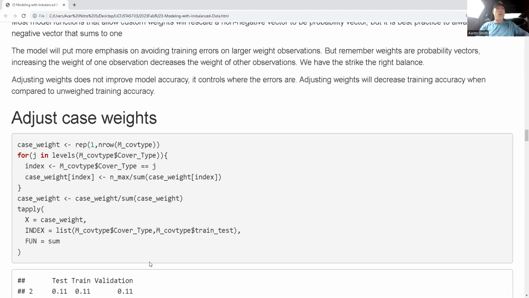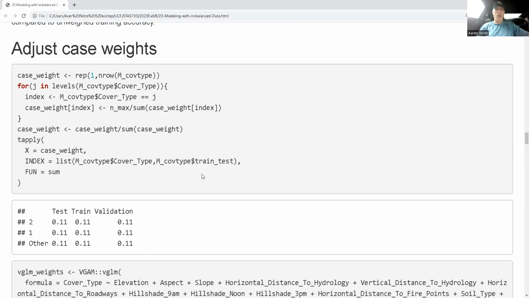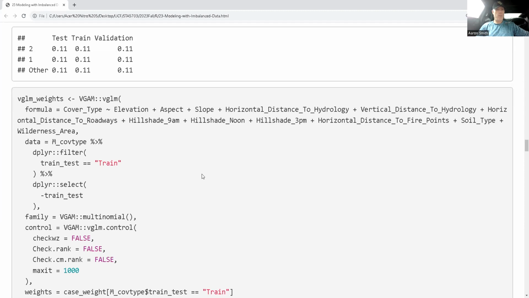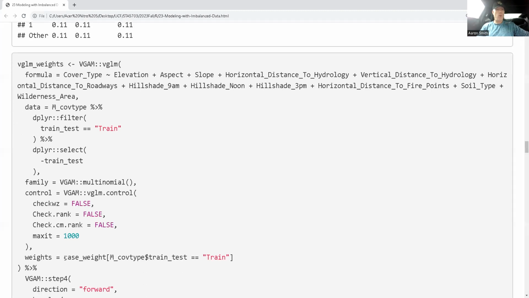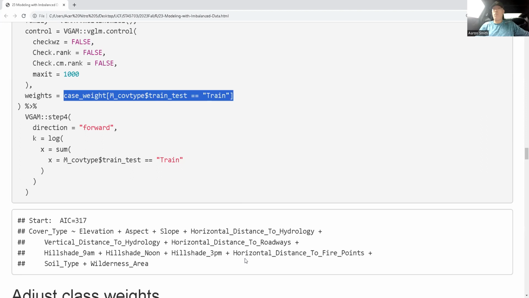All right, and we can also adjust the case weights really easily. Here you can see that I went through and made it so that each of the cases has the same weight, the same amount of influence in the model. And so now when I build my model, I'm just going to use the case weights that I've created. And I'm going to get my model. And we'll look at all the models at the end together.